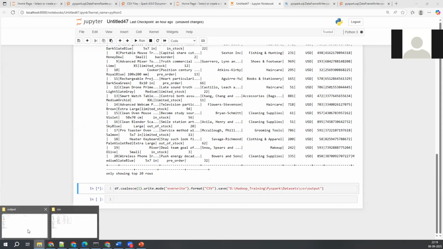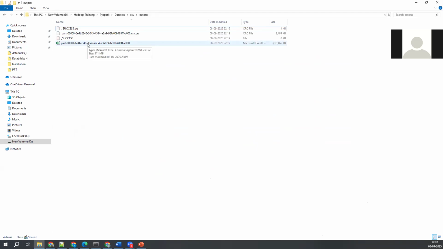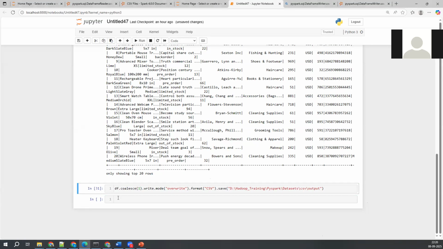So let me go ahead and see this one. Meanwhile, see, it has generated a single file or not. So 318 MB almost. Did you get it? Now you got the use of coalesce of one here. The actual use case of coalesce of one.